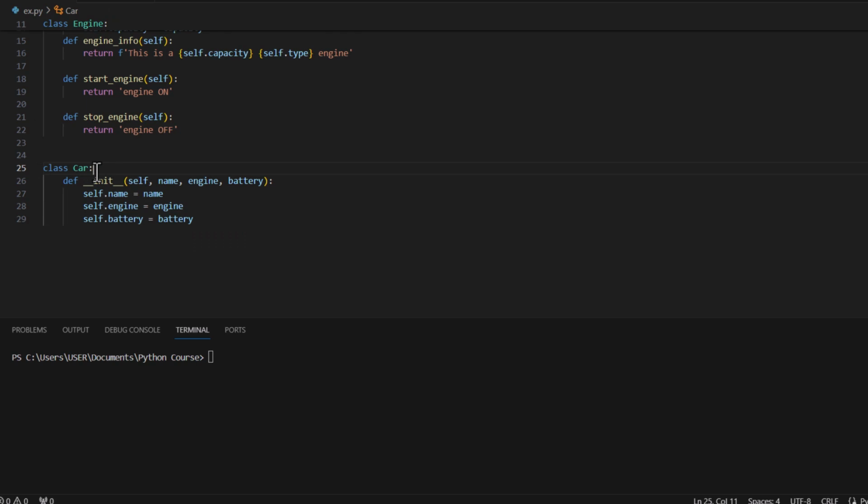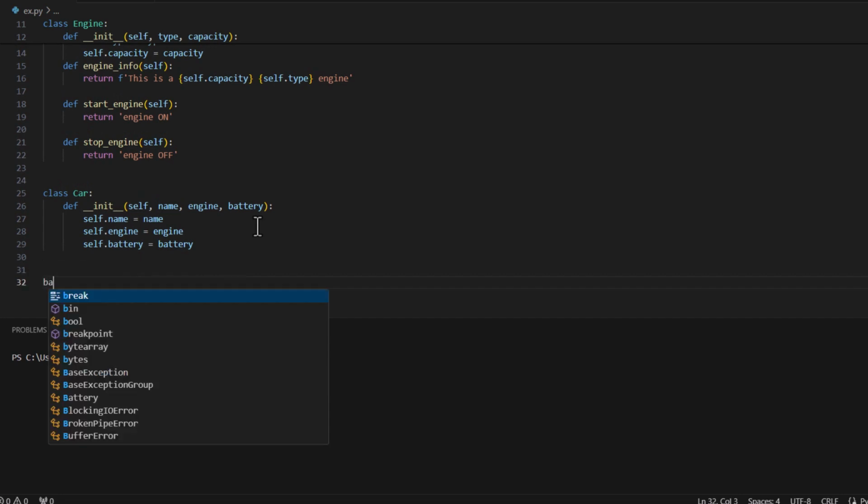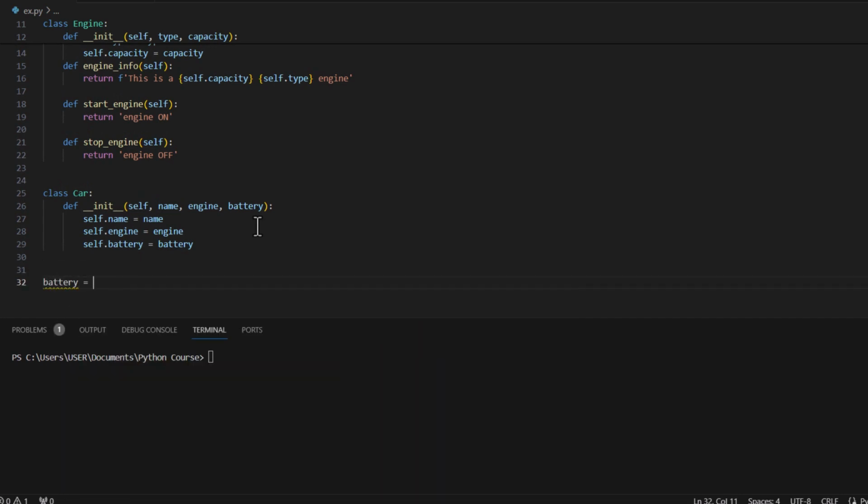So the next thing I'm going to do is instantiate this car. But before I instantiate the car, I need to create objects of the engine and the battery. So I can have battery is equal to Battery. And then in this case, I'm supposed to provide the voltage. So I can say 75 volts. So I'm done with this.